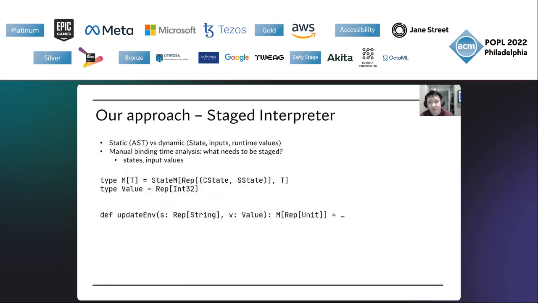So after we obtain the proper concolic interpreter, we want to turn this concolic interpreter into a concolic compiler by staging using the multi-stage programming framework, LMS. First, we want to do a manual binding time analysis. This binding time analysis needs to distinguish the static part and the dynamic part.